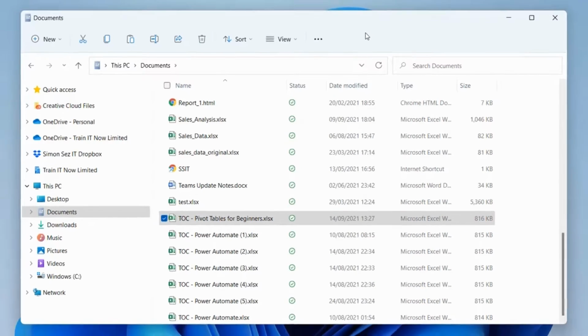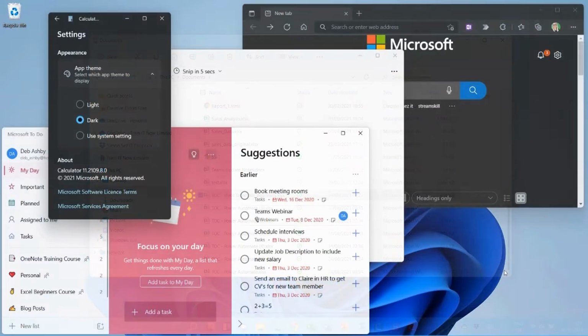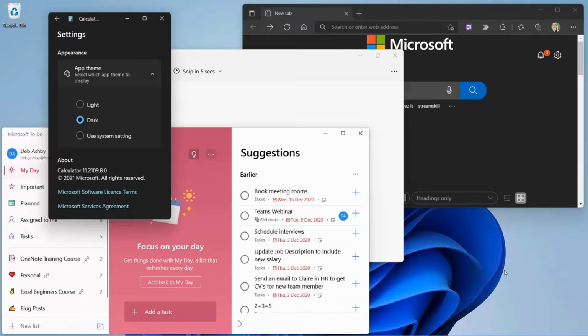So now let's open some other applications. So I've opened up a few different apps, and what you'll notice is that some of them have a dark theme and some of them have a light theme. So this is another difference between Windows 10 and Windows 11. We now have application-specific light and dark modes.